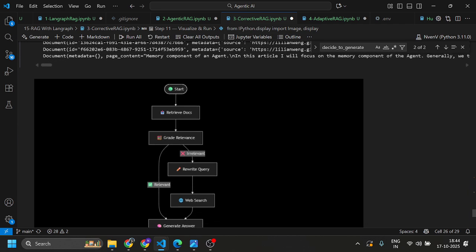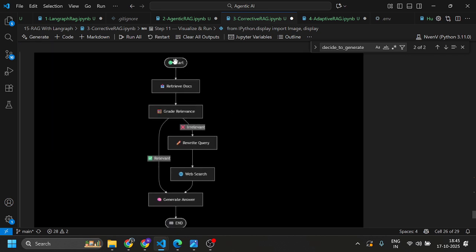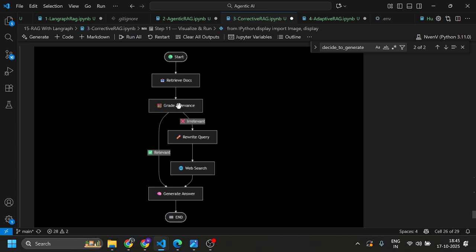So here I have finished corrective RAG. Start, retrieve the documents, grade the relevance. If it is irrelevant, rewrite the query or do a web search, generate the answer and end. And if relevant, then generate the answer and end.